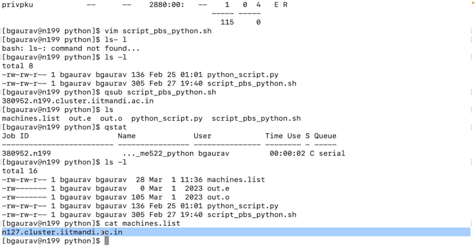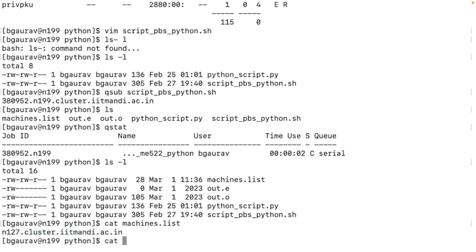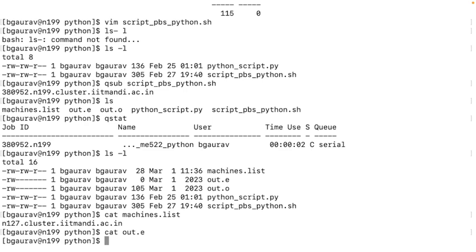So in case things did not work or my output files could not be copied, like last time there was an issue with my account, so the output files could not be copied, I know I have to go to N127 and find the output files. But this time it worked. So let's look at out.e. This is empty, so that means there was no error in this code.